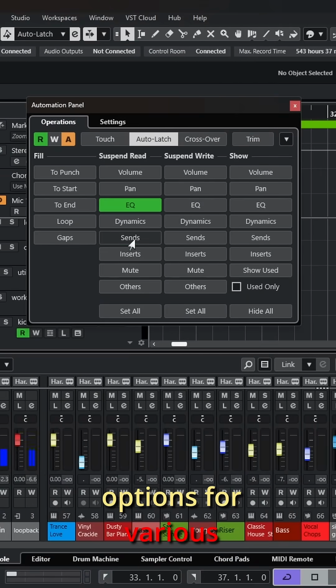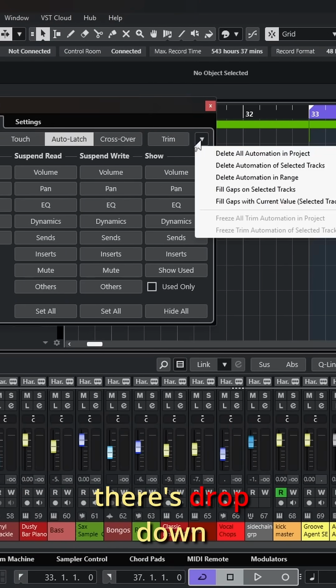Besides all these options for various push buttons and selecting the various parameters for your automation, there's drop-down lists that allow you to do complete tasks at one time, delete all the automation in a project, or delete automation in a certain range.